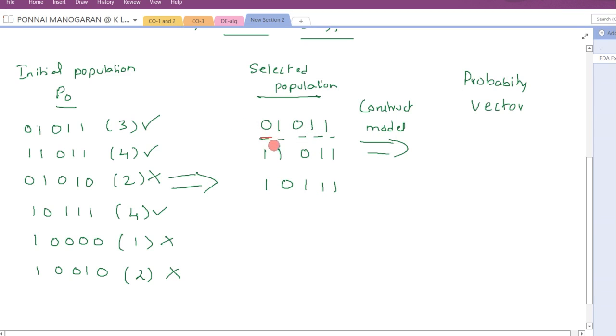You take the first variable, how many ones are there? So 2 ones are there out of 3 solutions. So the probability of being 1 for the first variable is 2 by 3. Similarly, this is x1 variable, x2 variable, x3, x4, x5. The probability of x2 variable taking 1 is 2 by 3. Similarly, the probability of x3 taking 1 is 1 by 3. The probability of x4 taking 1 value is 1, all ones are there, you can see this, x4 is 1. Similarly, the probability of variable x5 taking 1 value is again 1. So this is our probability vector.